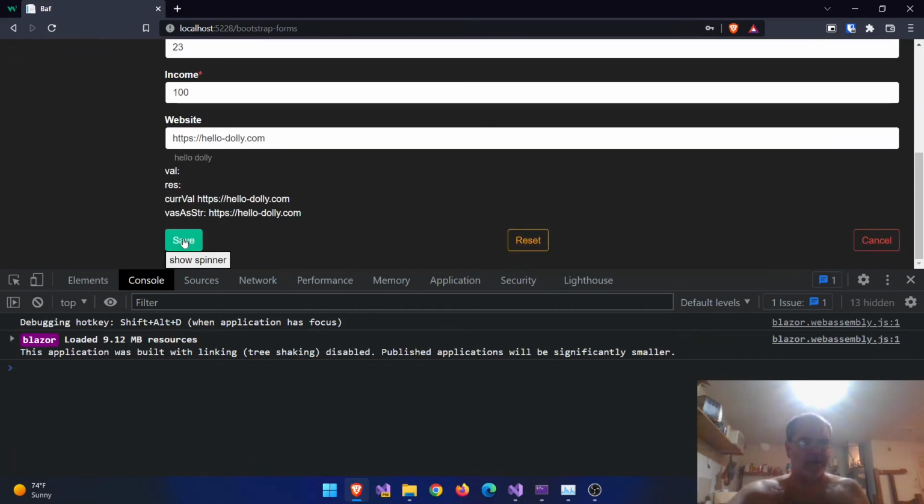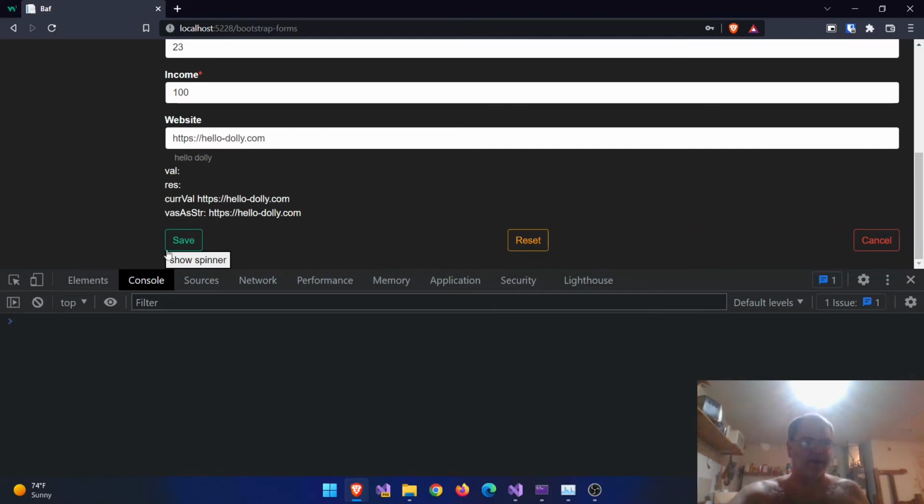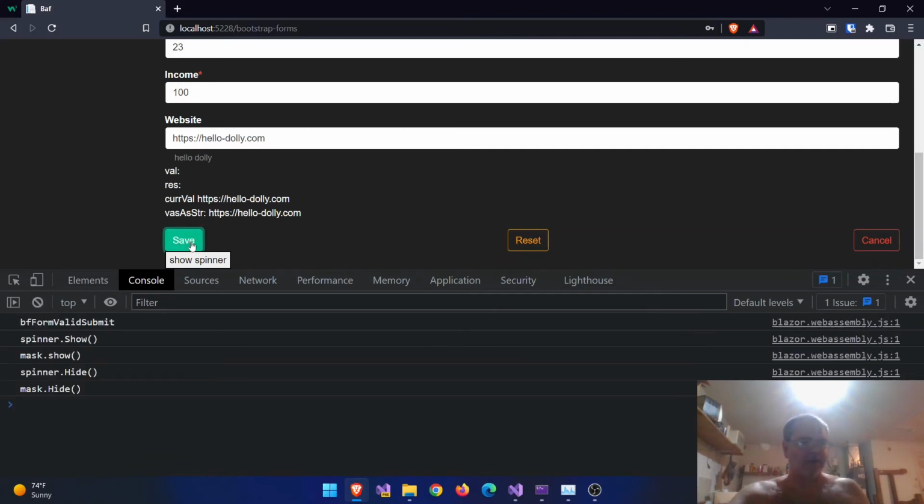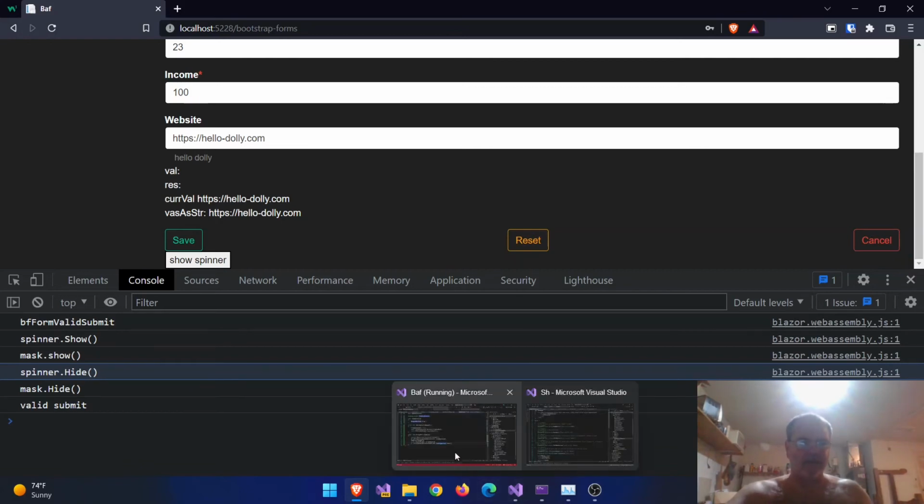So let's watch what happens here. Keep an eye, let me clear this. Keep an eye down here to see when everything gets called. See how there's no, and then the valid submit gets called. This valid submit should be getting called in between mask show and spinner hide. And it's not. It's executing all the code on this task delay over here.